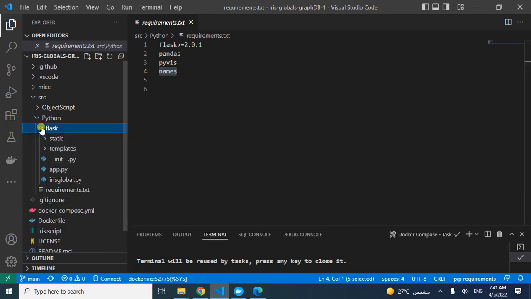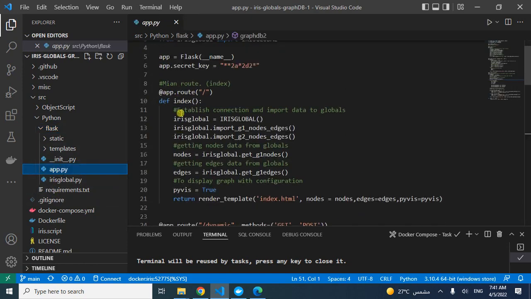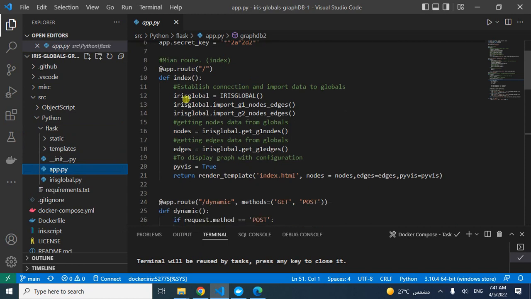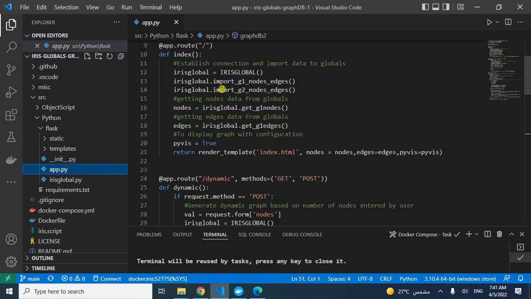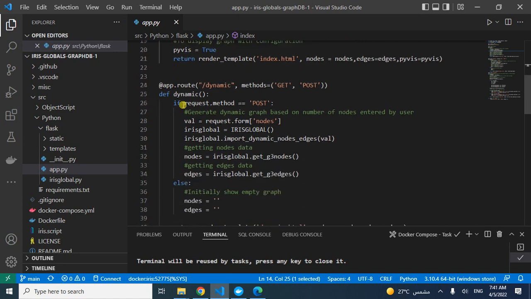So let's move to the application. So this is the main application, this is the index page. So first time it's making the connection with the globals, and then it's importing the graph 1 edges and nodes, and then graph 2 edges and nodes, and then it's retrieving here and then passing these values to the index page, and then it will generate the graph accordingly based on the nodes and edges.